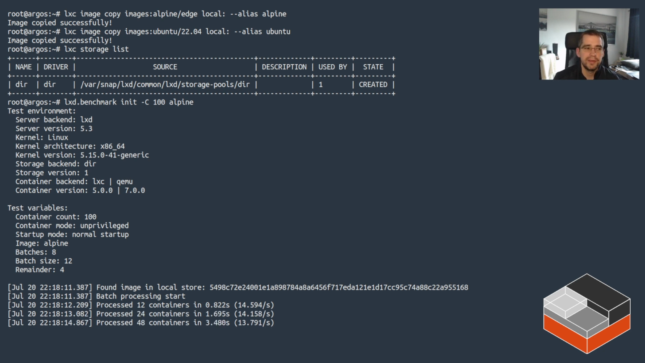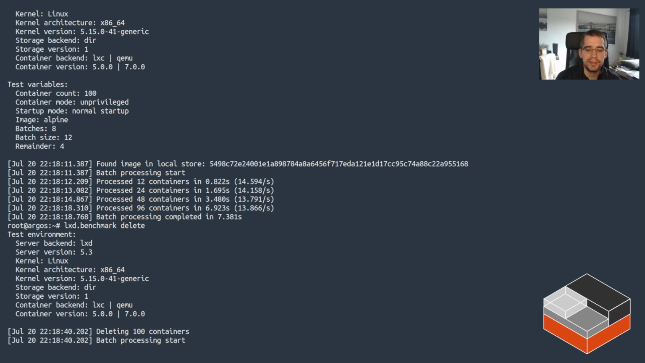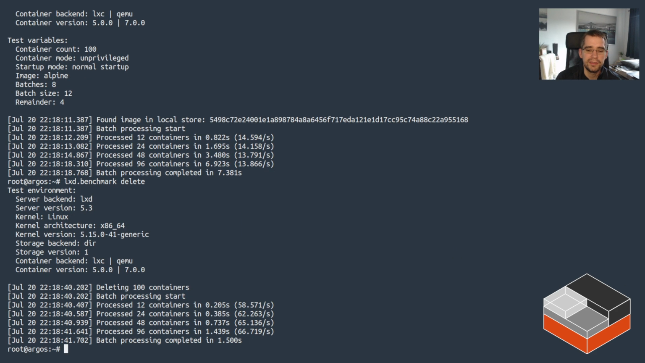Again, this is a very, very fast system. It can run on 12 cores. That's why we see a batch size of 12. And it's on very fast NVMe storage with a lot of memory. So this is going to be the best case scenario. Also, Alpine is very, very small, which helps a lot in this case because the unpack time doesn't really impact the launch time. Now, we delete that batch. There we go. And let's create Ubuntu.